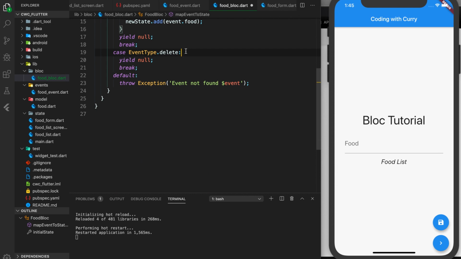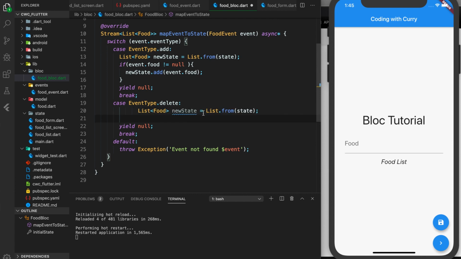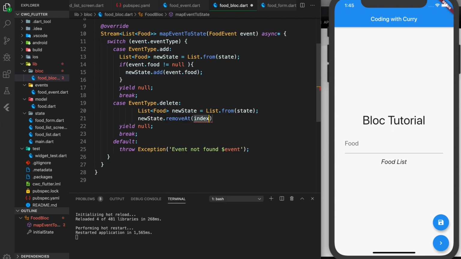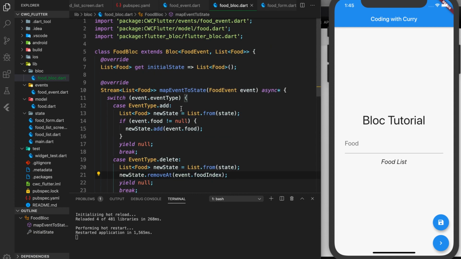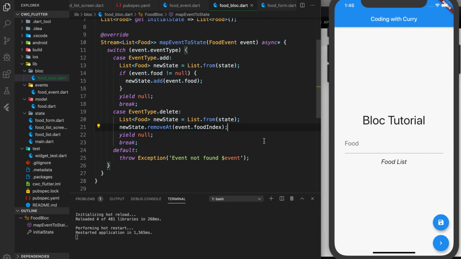Okay, now for the delete, we're gonna copy this first line, and then we're just gonna have new state dot remove at. That's how you remove an item at a certain index, and then we're gonna say event dot food index because we're setting that here. Okay, and that's it. I'm keeping this very simple. We're just adding a new event to the list, and we're removing an event from the list.